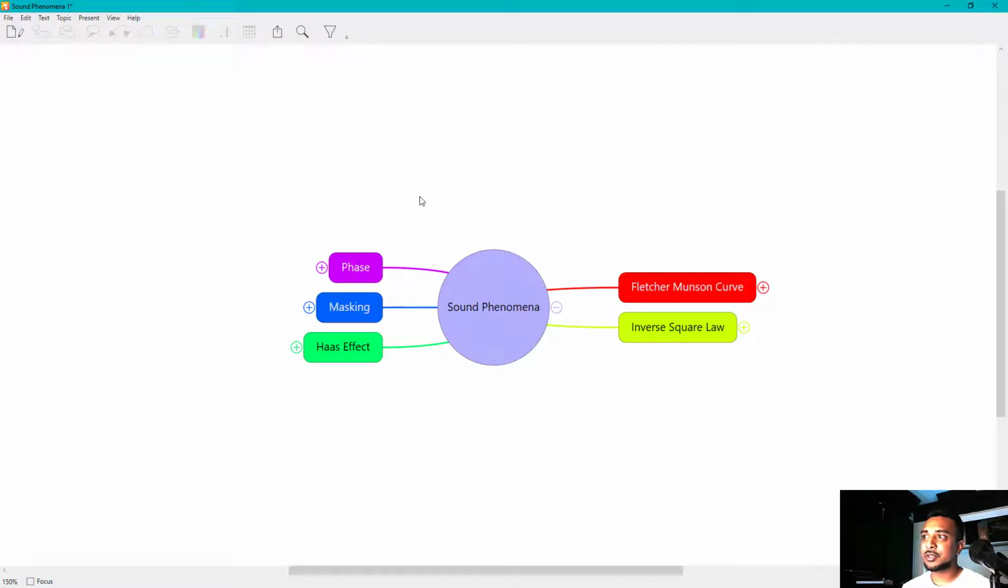So the Fletcher-Munson curve is a really important thing. It describes how we hear as human beings. Something called the inverse square law, which is also used in worlds outside of sound as well. For example, NASA uses the inverse square law. We can talk about that later. And then we'll talk about the other stuff on the left side, which is phase, masking, and something called the Haas effect, which is a pretty cool thing. So let's go ahead and take it away.